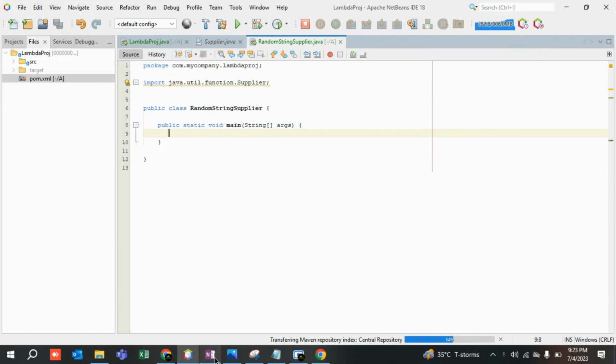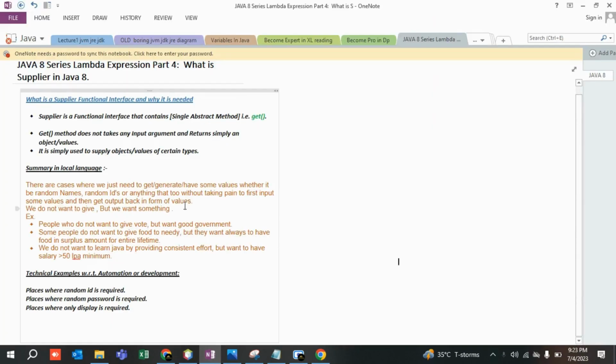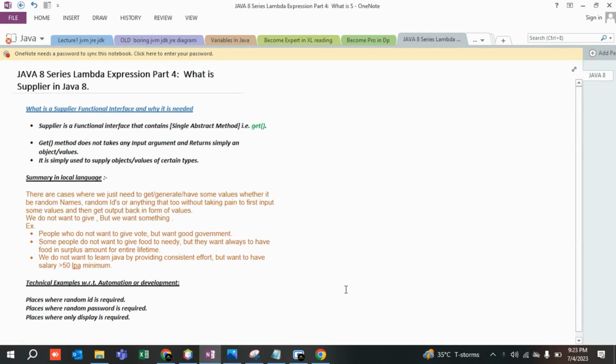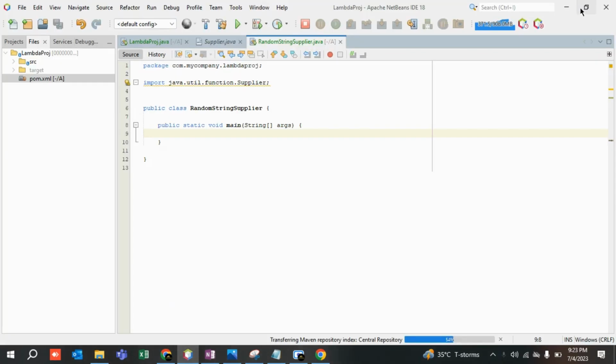Okay, guys. Now we have to discuss our second example for the supplier where we need to generate some sort of random string, or you can say a random password is required. So a password can be numeric, alphanumeric, only string kind of password, right? So we just need to generate some random string kind of data, let's say at this point of time, right?